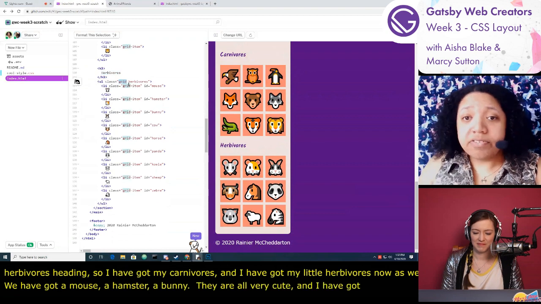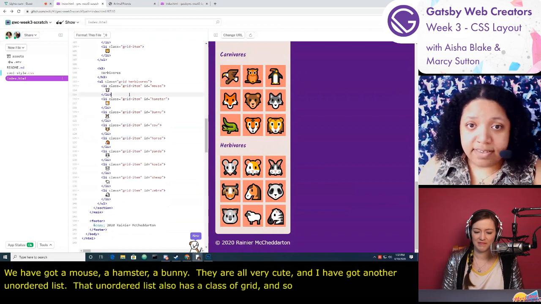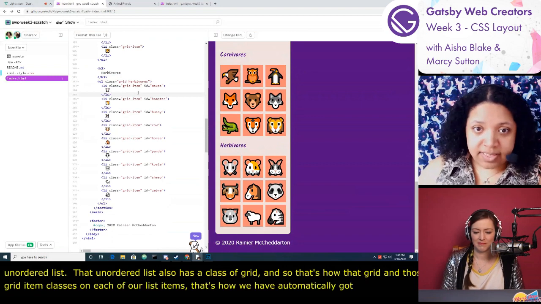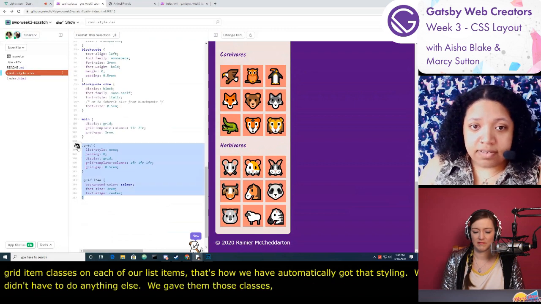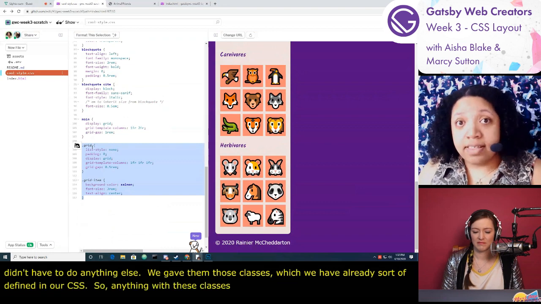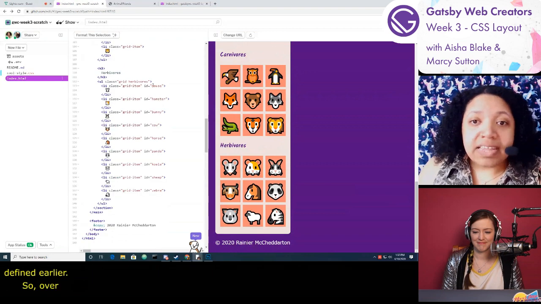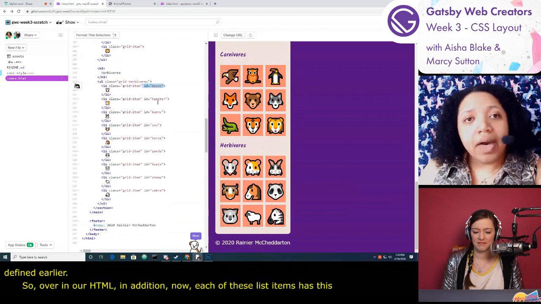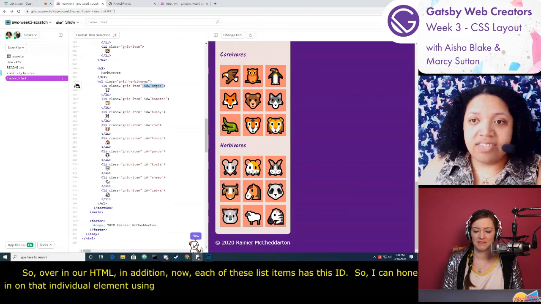That unordered list also has a class of grid, and that's how that grid and those grid item classes on each of our list items give us that styling automatically. We didn't have to do anything else. We gave them those classes, which we've already defined in our CSS, so anything with these classes is going to get that same styling. In addition, each of these list items now has an ID, so I can hone in on that individual element using that ID and give it its own styling.